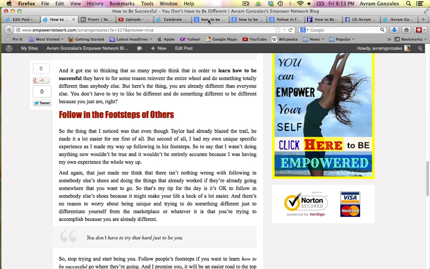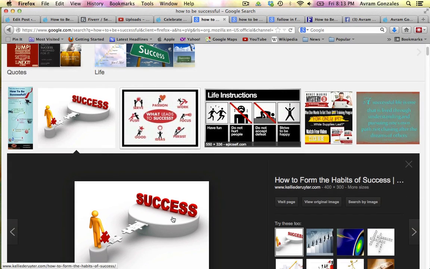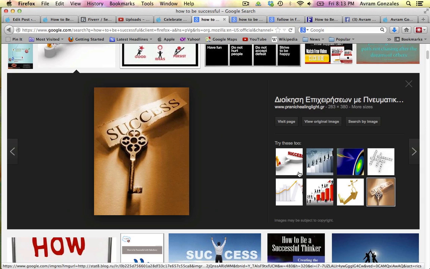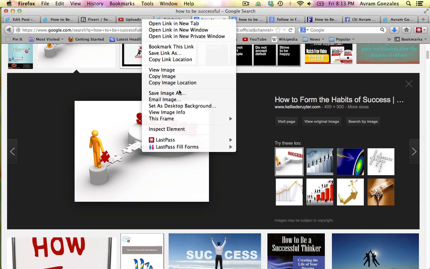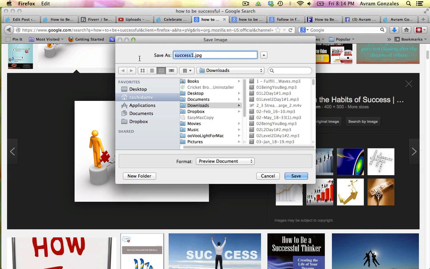So I pulled up some stuff, right? I went to Google. I typed in how to be successful, which is our keyword. And I found this photo. I like this one. It also suggested some other stuff. I might even choose the key, right? That's a good one too. But I'll stick with this one. I'm going to right click, save image as, and this is important right here. I want to save this photo as the keyword. How to be successful. Not 3 C's, just 2.